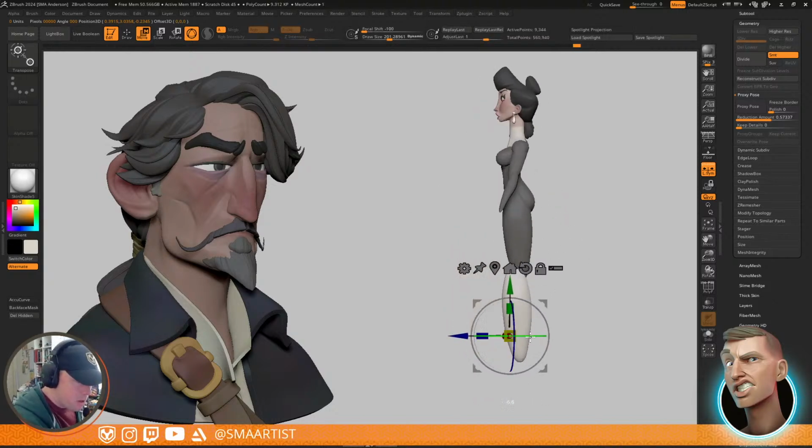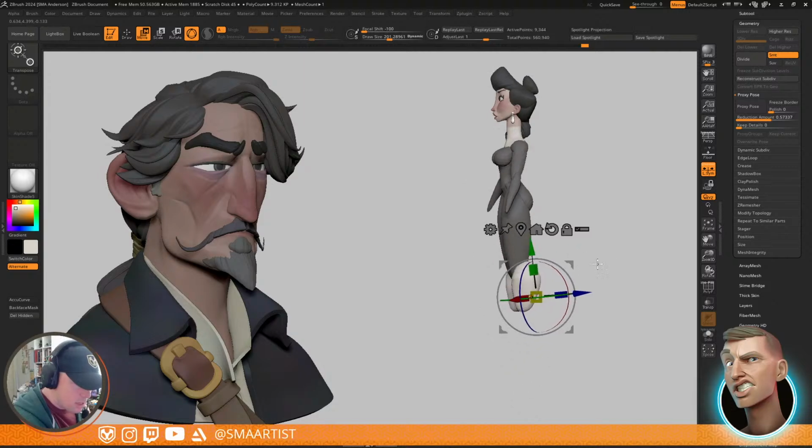Okay, so here's what I'm going to do. I'm going to take this, let's flip this around. We're going to shrink it down. Use this as a calf.